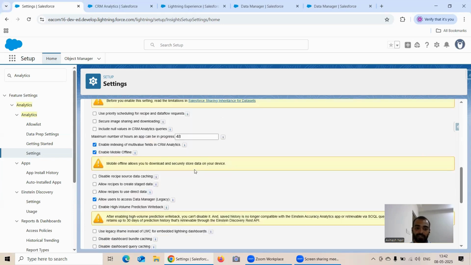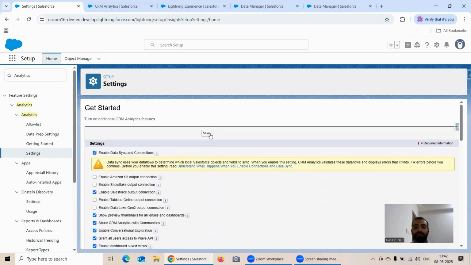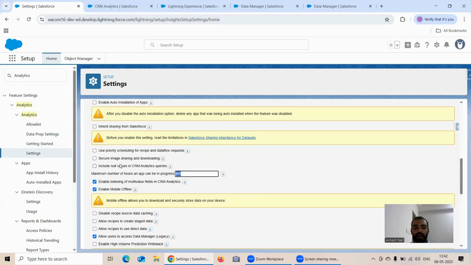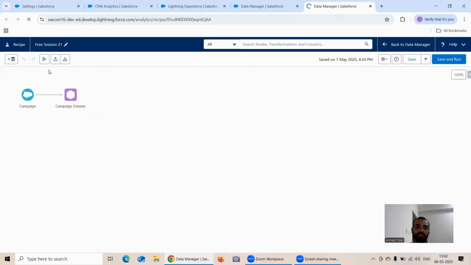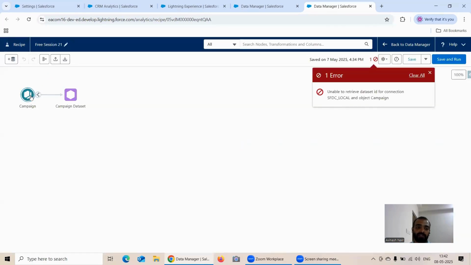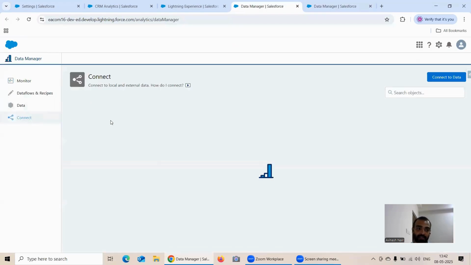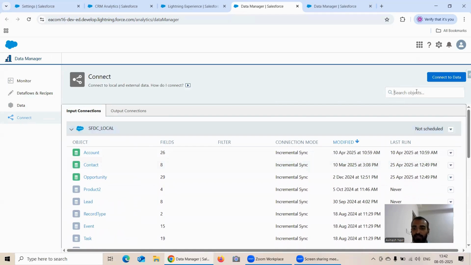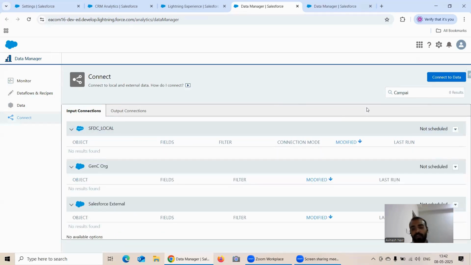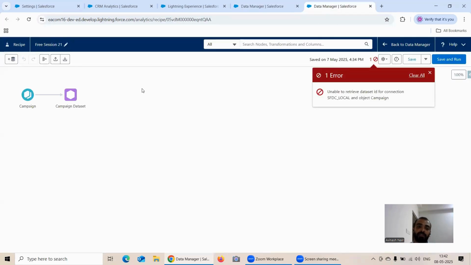But if we disallow this right now and save it, fine. So I have disabled this option, allow recipe to use direct data. Now, if I go to my recipe and refresh this, you see, first of all, this has changed and there's one error: unable to retrieve the data set for connection, because I haven't set up this campaign object in the data sync. So in the data sync, I haven't set up this one. If you come over here and look at the SFDC local connection, I haven't set up the campaign object. If I search for campaign, I won't get anything because that has not been set up. So if you disallow that box, then of course this will not run, as you can see here.